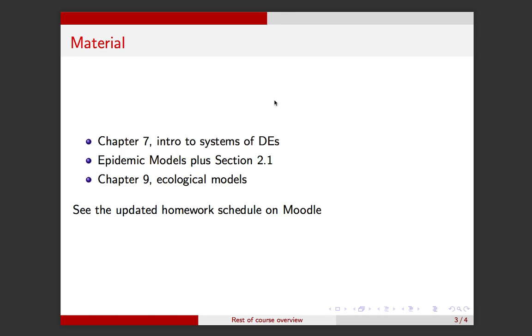Chapter 7 is an introduction to solving systems of differential equations. We will then study epidemic models, particularly relevant now, right? So we will study epidemic models plus section 2.1, which just talks about numeric algorithms for solving them. And then we'll finish with chapter 9, which are ecological models.